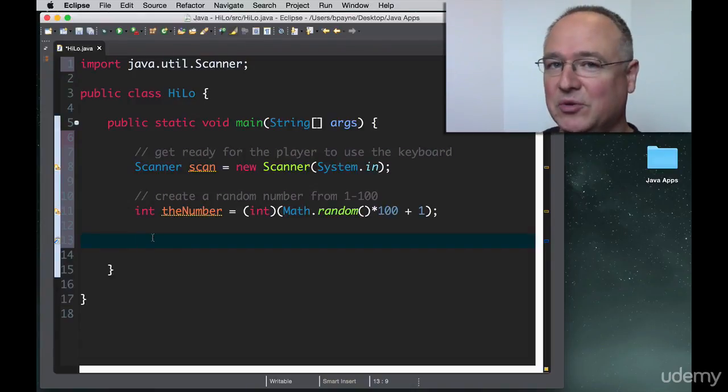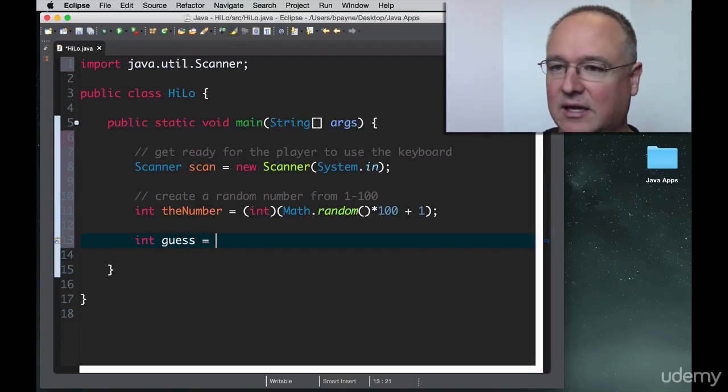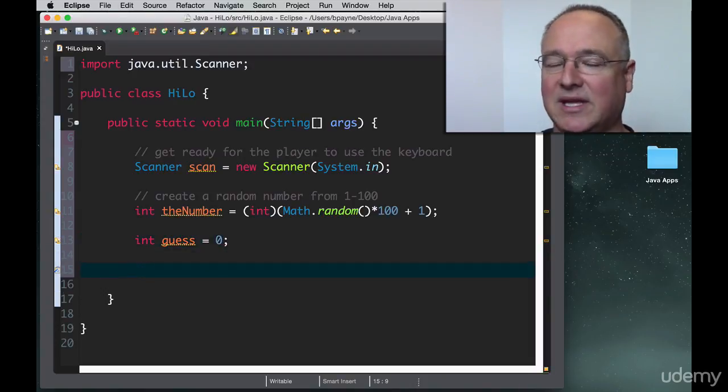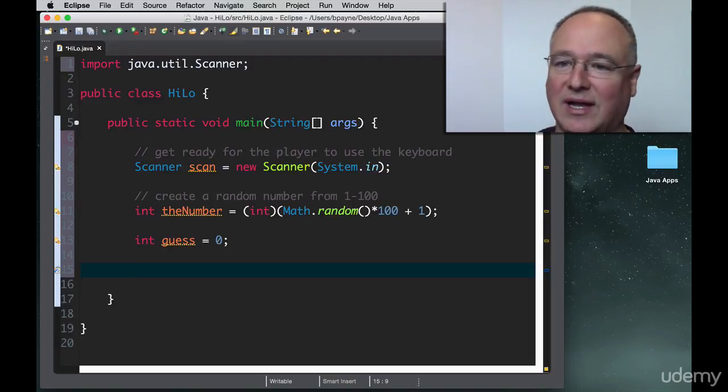Now that we've let the computer pick a random number between 1 and 100, we need a variable for our user's guess. So we're going to set up another whole number, another integer, and I'll call it guess. And we'll start that number at 0 so that we can begin our game loop correctly. This game loop is going to allow the user to keep guessing while they haven't guessed the right number.